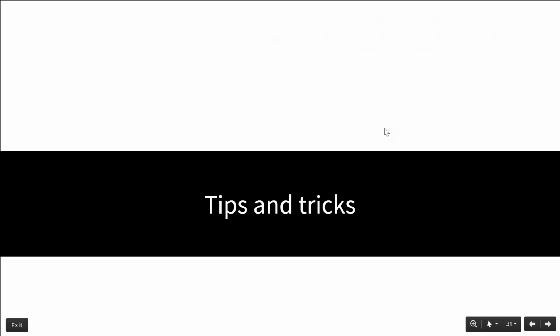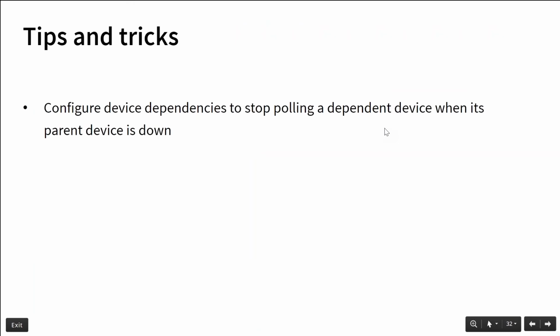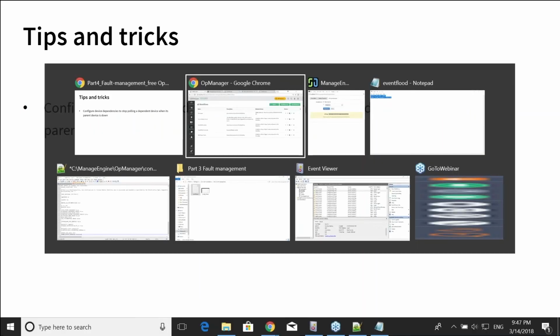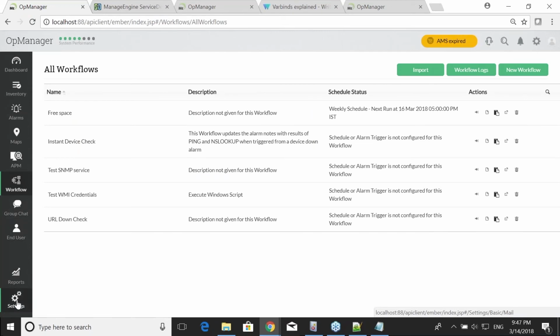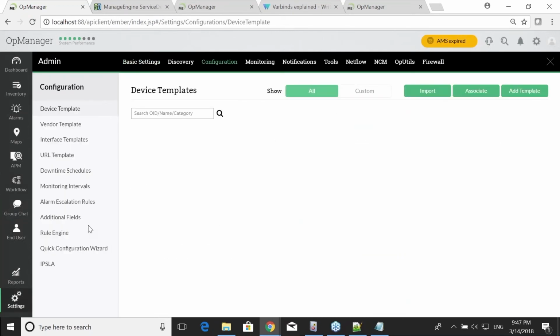So next we have tips and tricks, and I'm going to give you some quick tips and tricks. First, configuring device dependencies to stop polling a device when its parent device is down. Say you have a switch with 48 ports connected to it, and whenever the switch goes down, you know that the servers connected to that switch will also be down. But if OpManager detects and raises 51 alarms for you, you need to manually clear them, and that's a problem. Let me show how you can achieve this.